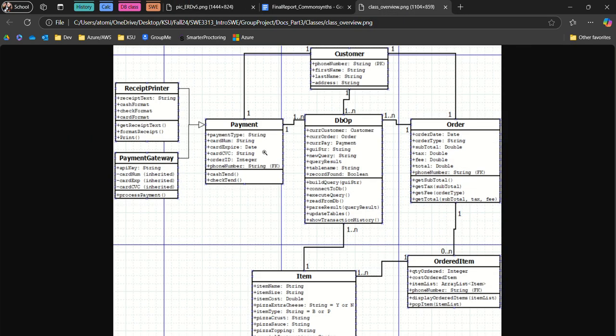And if we click over here, this is the class UML. It's basically a one-for-one conversion from the database schema. There's a customer class, order class, ordered item class, and payment class. One difference being that for the item class, I incorporated the beverage and pizza subtypes, the fields for those, into a single item class, just for simplicity.